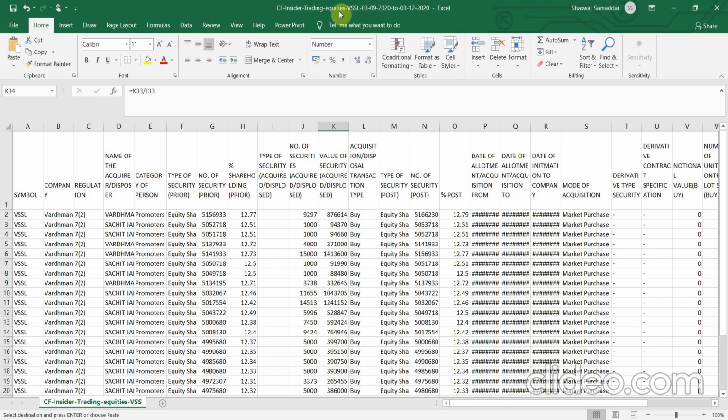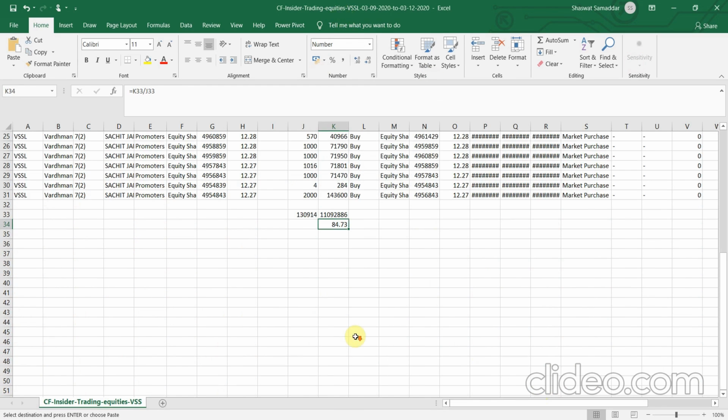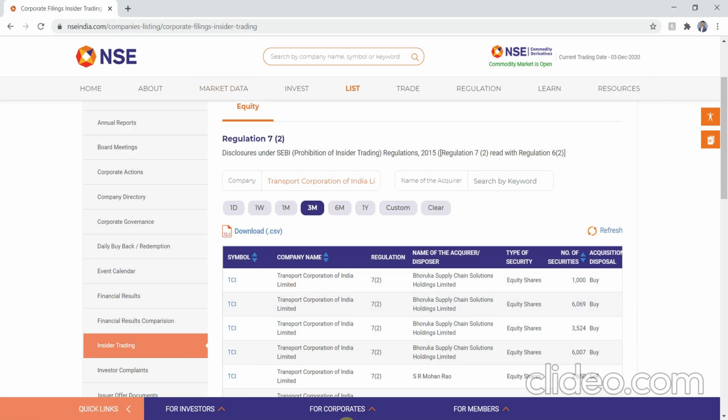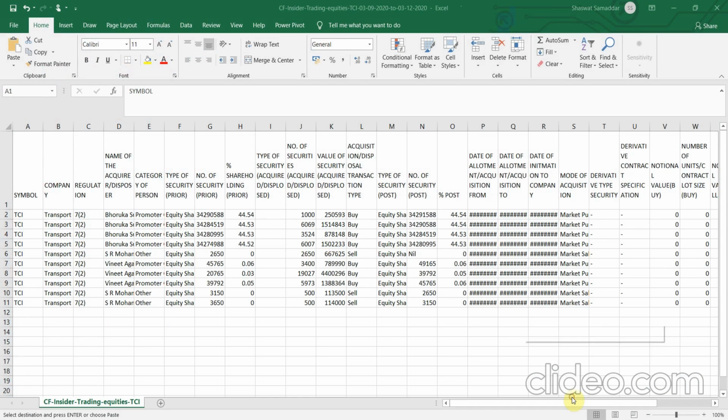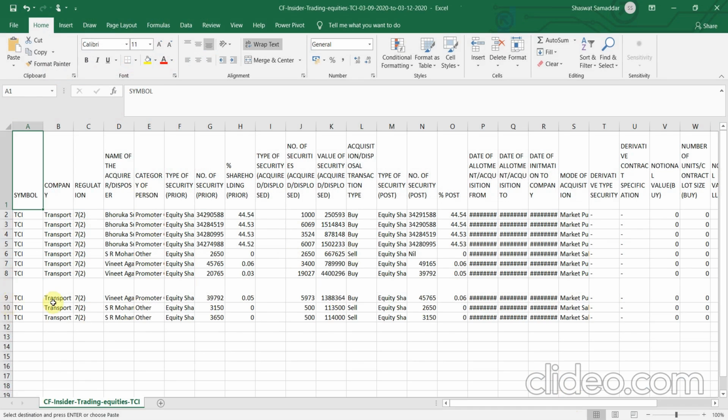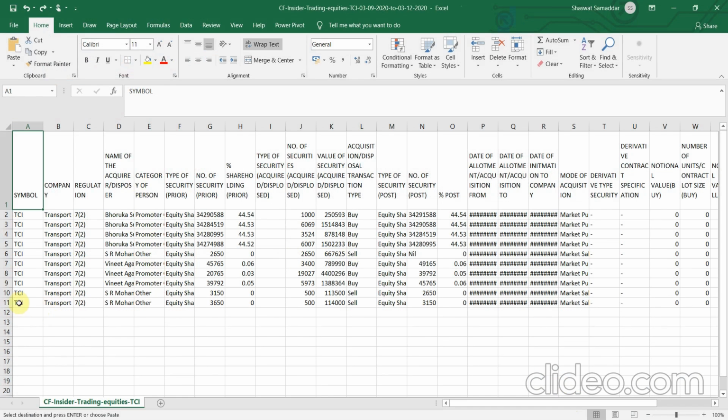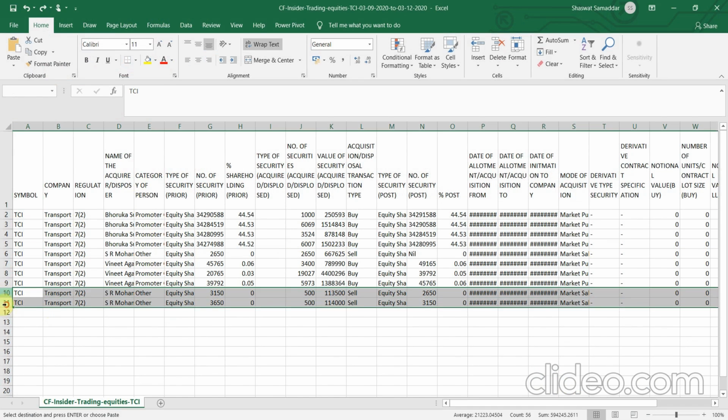No, it is VSSL. Okay, why is it not opening? Yeah, here is TCI. Sorry. Now we have to apply the filter. As you can see, the last two rows are of others. I don't want others. I just want promoters and promoter groups as my entries, so I'll quickly delete them.